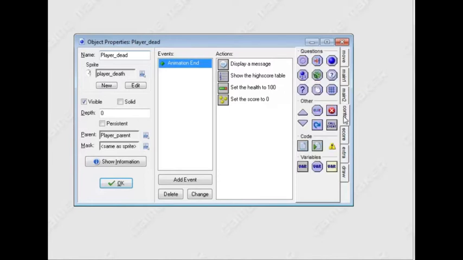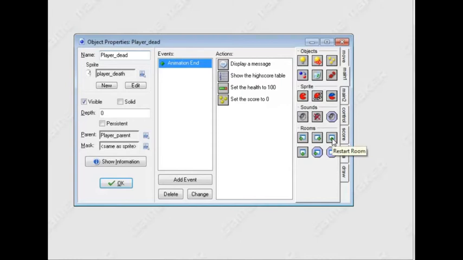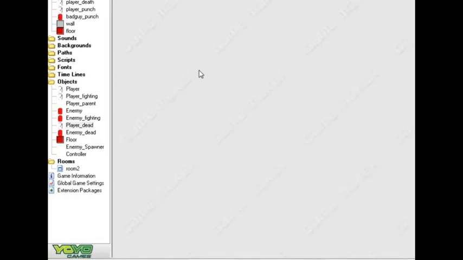So where's restart room? Oh, main one, wasn't it? So here we go. Restart room. No transition. There we go. And that happens when our player's dead. So that's quite handy. And what else do we have to do? Oh, we also have to set up the player, so we've got to add to his step now.